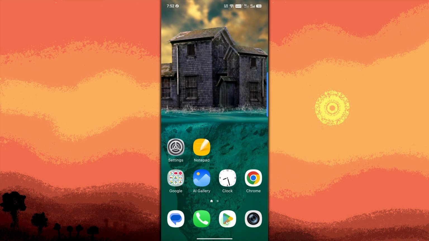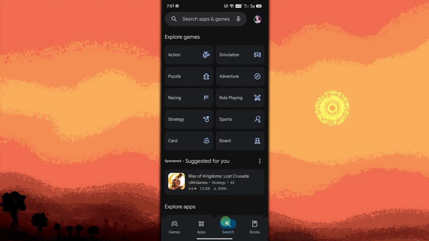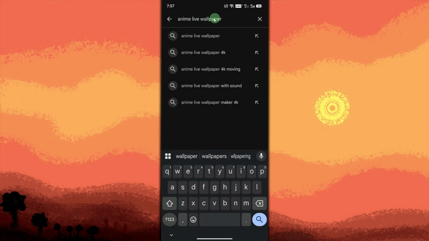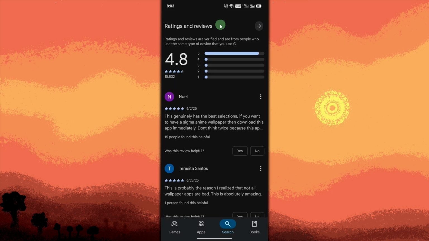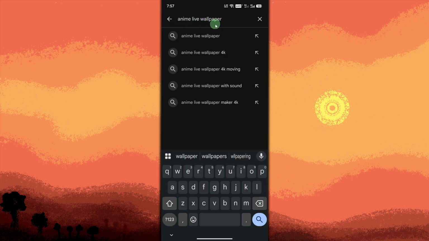Search for anime live wallpaper apps. Type keywords like anime live wallpaper, anime 4K live wallpaper, or specific anime titles. Browse and select a trusted app. Examples of popular apps are Anime Wallpaper HD, Live Wallpapers 4K Anime, or Wallpapers Craft Anime section.